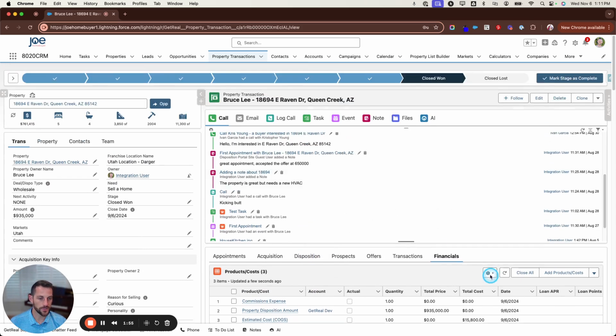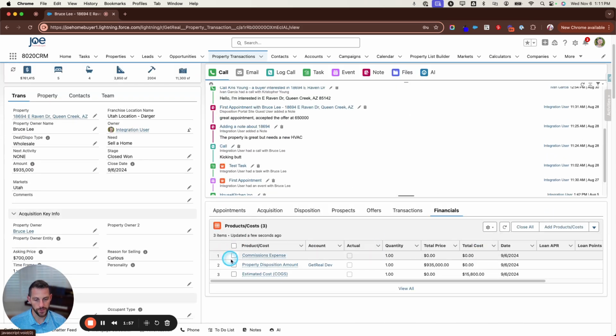On the transaction, there's a tab over here called financials. This financials has what's called opportunity products or opportunity line items. Now, in Salesforce, the opportunity is the financial hub. All their investment in AI and forecasting tools and models is all on the opportunity object, not on any custom objects. So we roll up everything from transactions back to the opportunities.